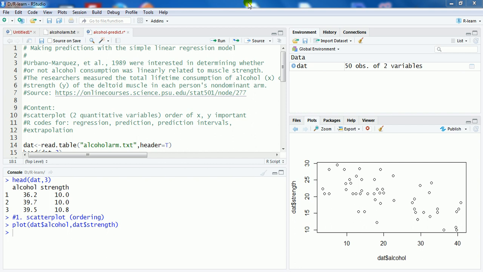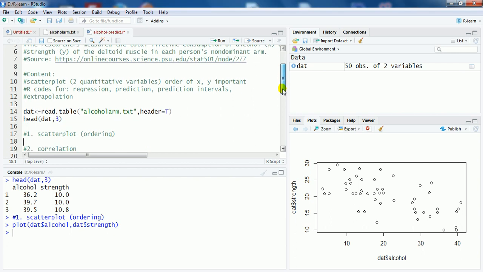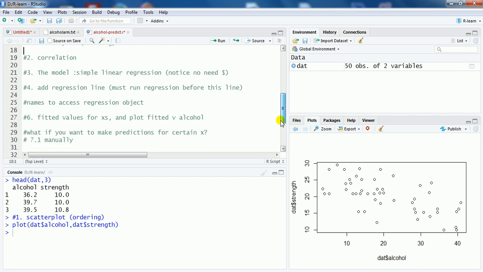An important use of regression is for making predictions, and I'm going to show you how to do that with a simple linear regression model. I'm scrolling down so you can see the content of the presentation.